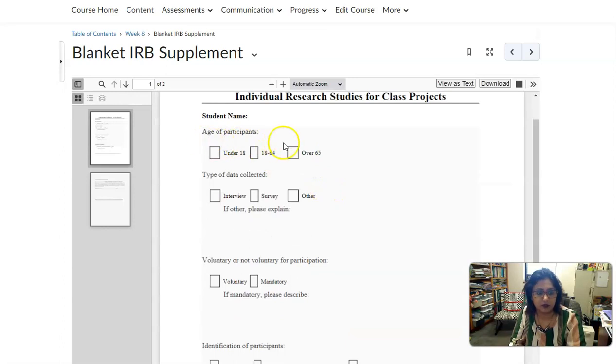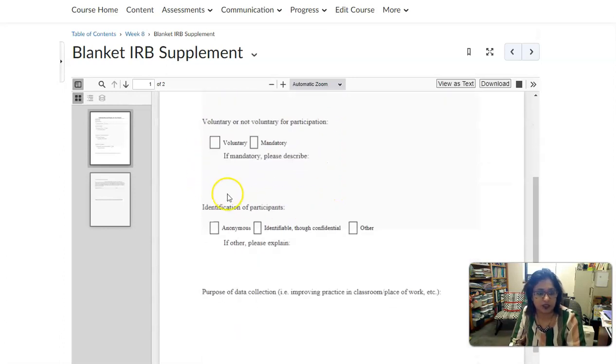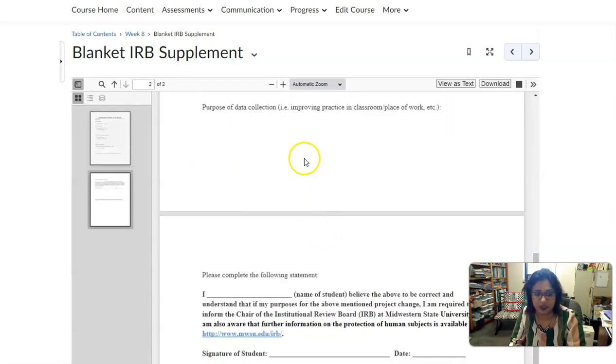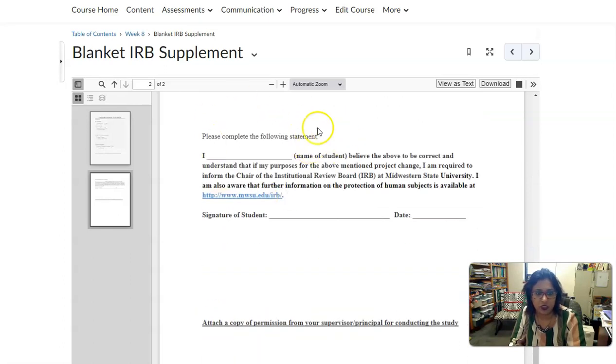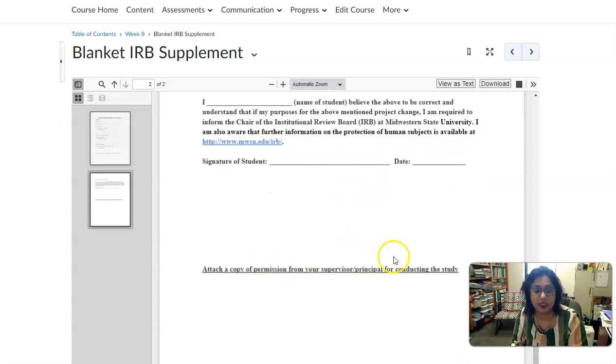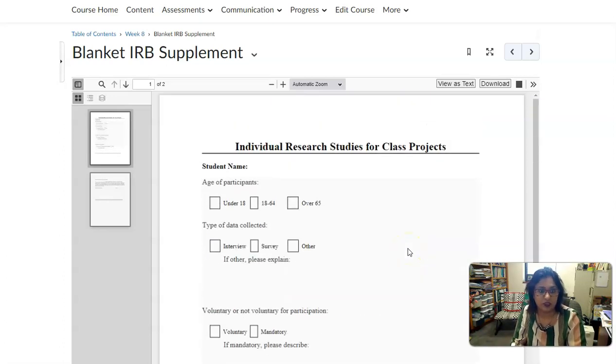It's not a big thing. You're talking about age, type of data collection, voluntary, non-voluntary, identification, purpose. You already have all of those. You're going to sign. This can be your typed name, but the signature has to be a handwritten signature. Then you're going to attach any permission that you have from your principal or a supervisor. That is all needed for the blanket IRB.